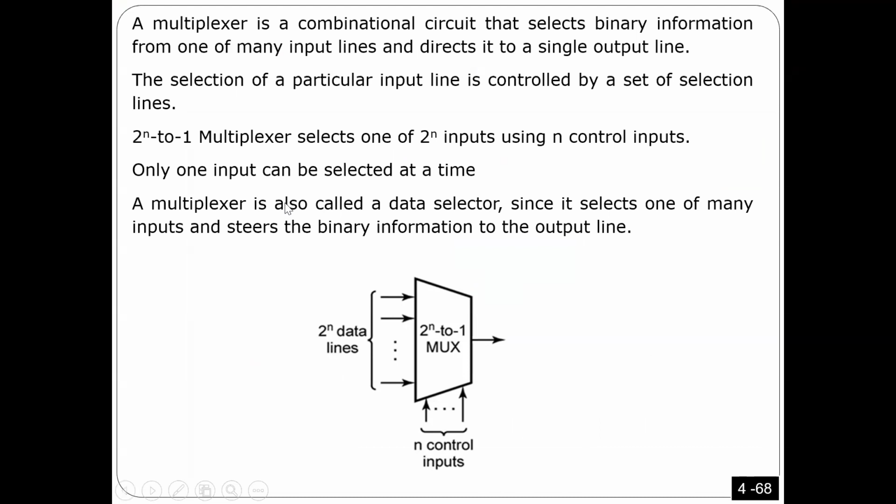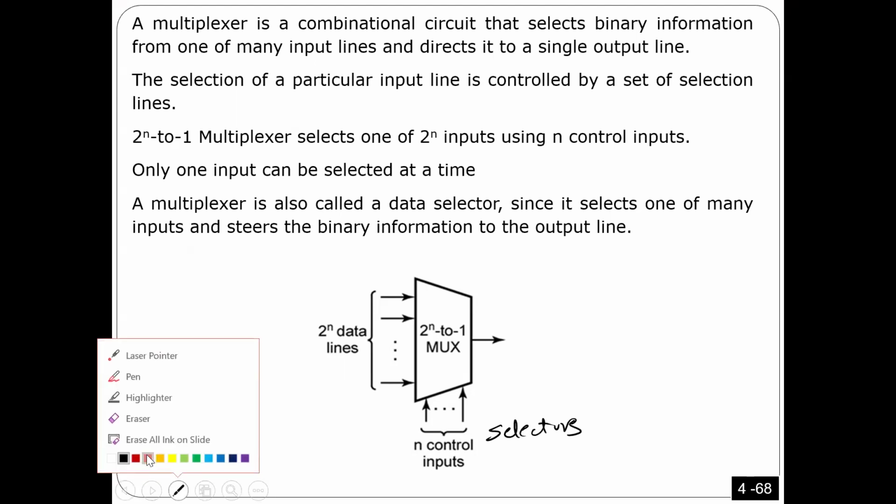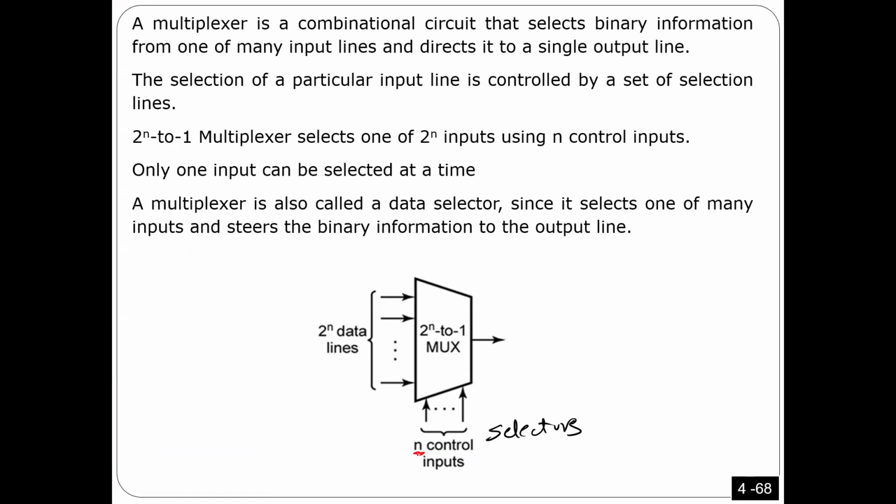So I told you, as you see here in this figure, in a multiplexer, we have some inputs, we call them selectors. So these are selectors. And also, if we have n selectors, we should have 2 to the power of n lines.